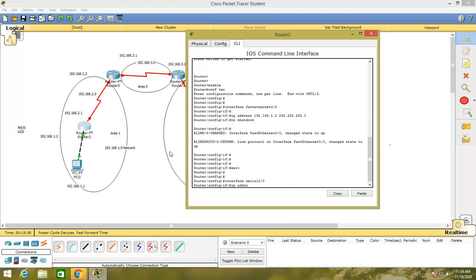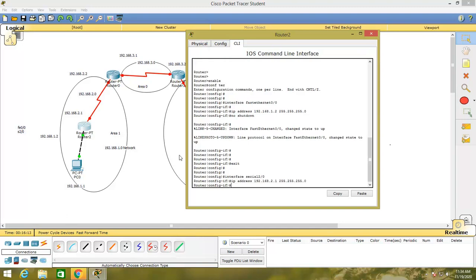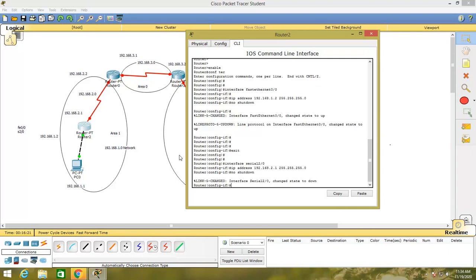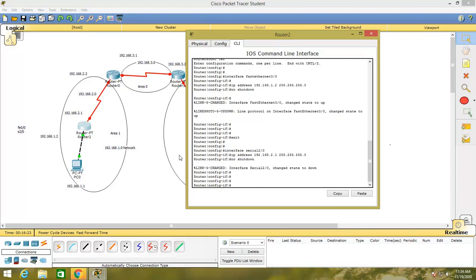IP address, so 192.168.2.1 is the IP address, 255.255.255.0. There is no need for clock rate. This is not a DCE, so no need to fix the clock rate. You can directly go for the no shutdown command. So now we have done the configuration for the first router.